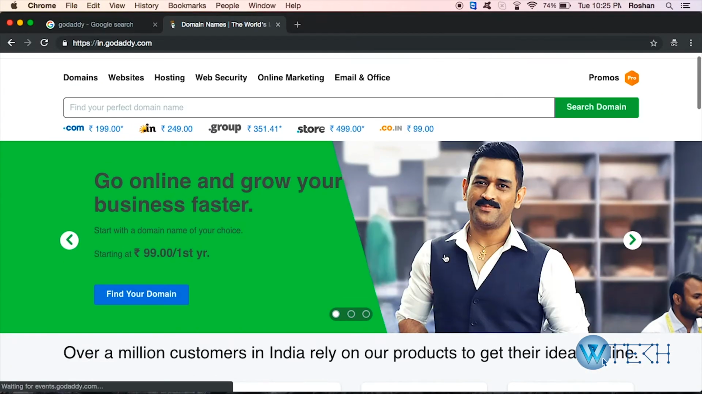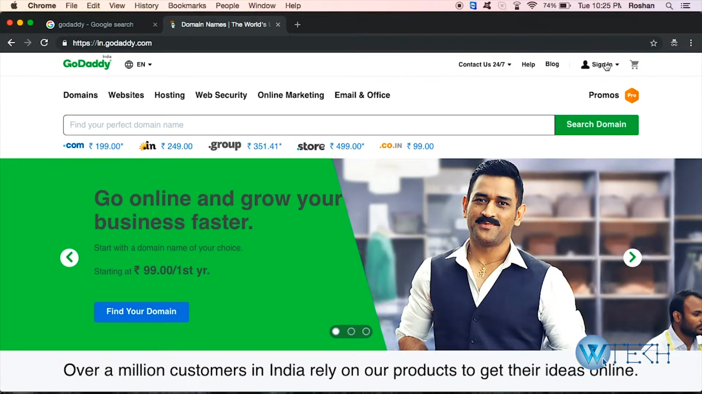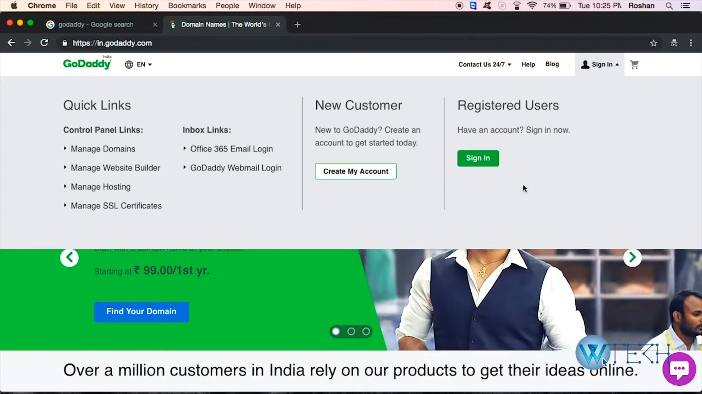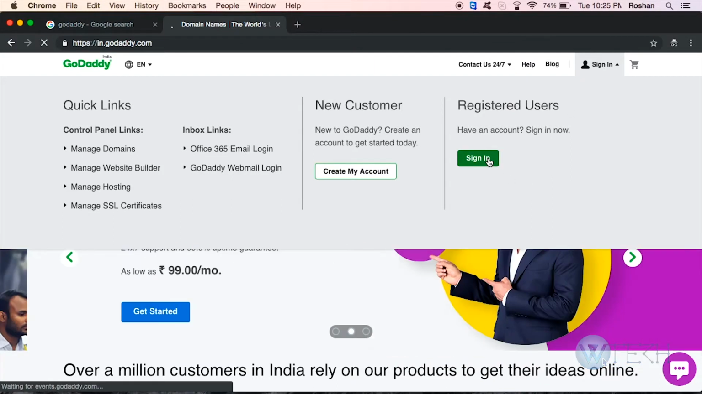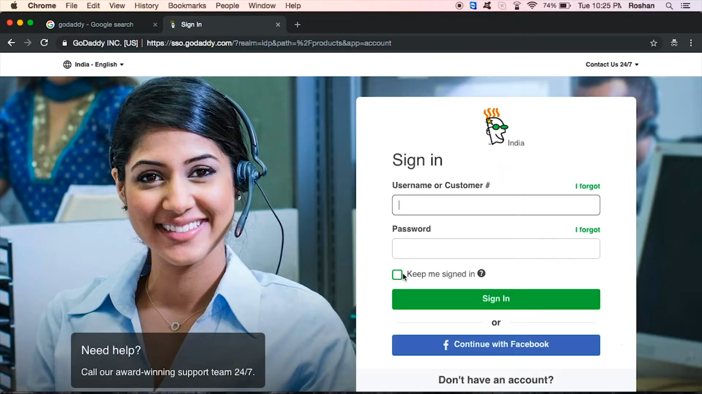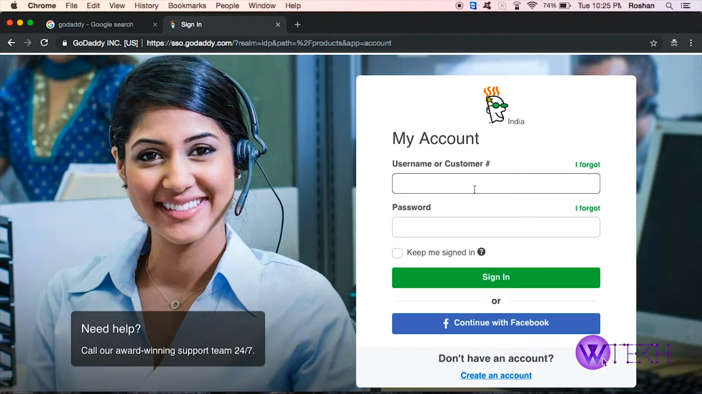Alright, so this is the website. Just follow the steps that you already used to follow, which is the sign in. Hit this sign in option. Okay, so first, if you forget your username, you can just click on this I forget option. And if you forget your password, you can just click on this I forget option. They'll provide you with lots of options by which you can recover your old password. You can set up the new password.